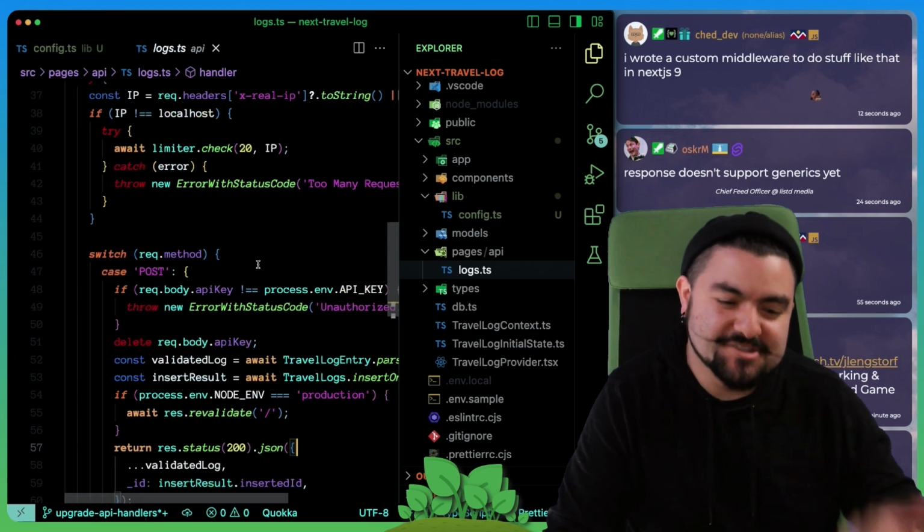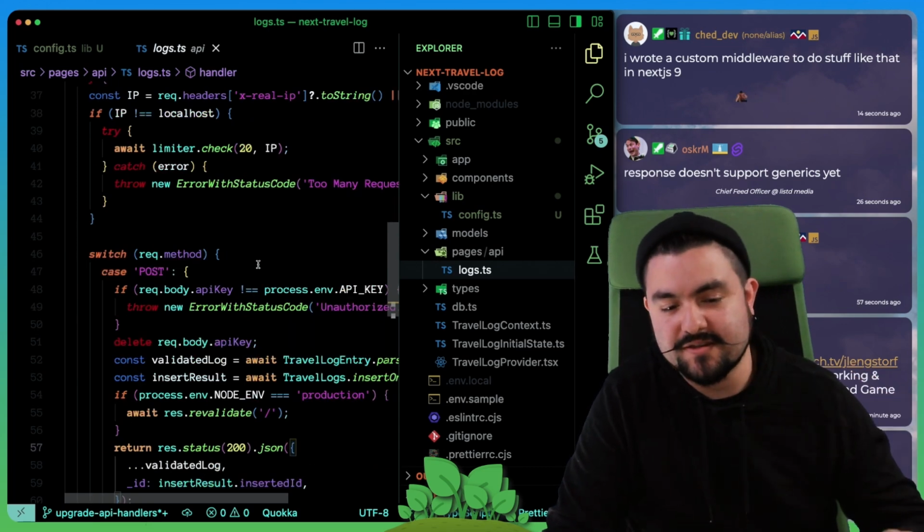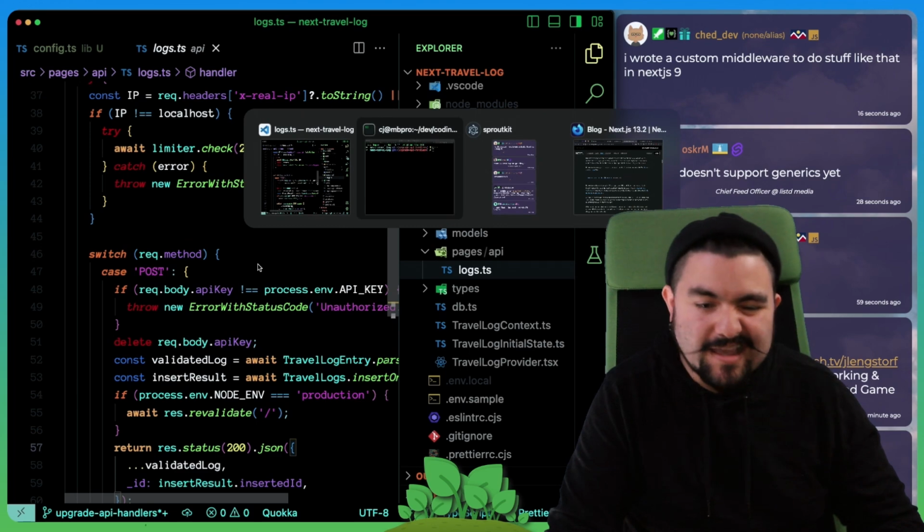Yeah. So the response isn't generic, and then it also doesn't have any ability to do revalidation. So we took a step back.